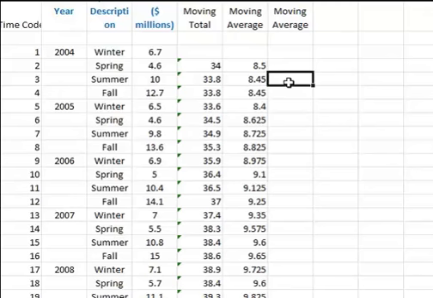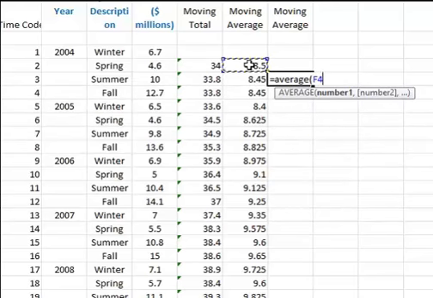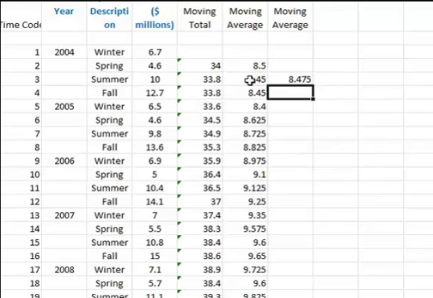Then we get the standard moving average by averaging to the moving average. Bring it down.